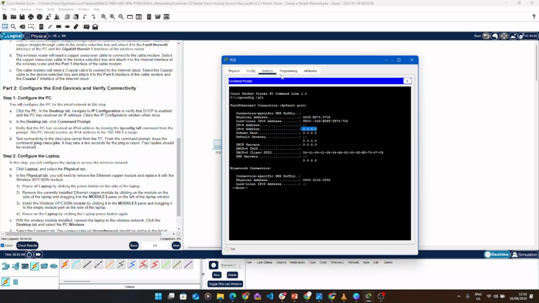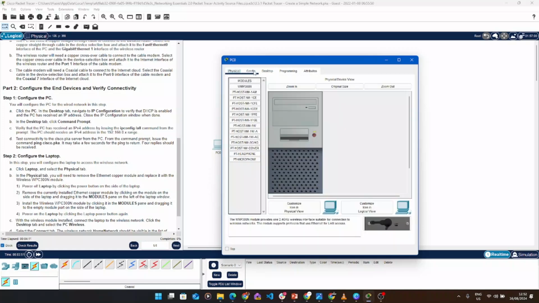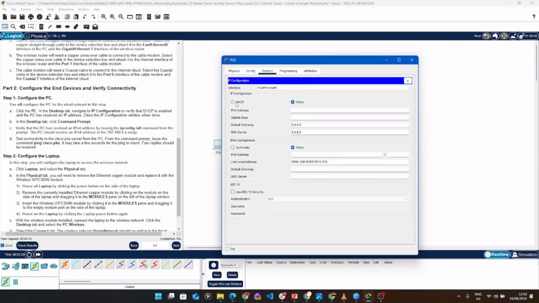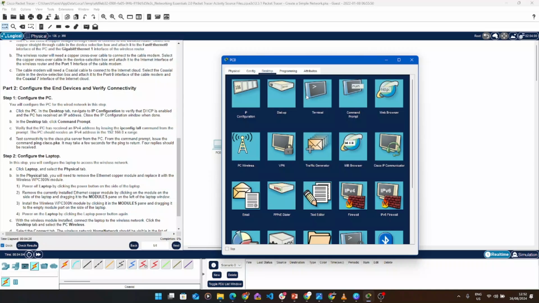So let me go to my IP address. I'm going to go to IP address and I change it to DHCP. What you can see is requesting IP address. So you can see request was successful. So you can see that an IP address has been assigned here to my PC, and I'm going to close this.